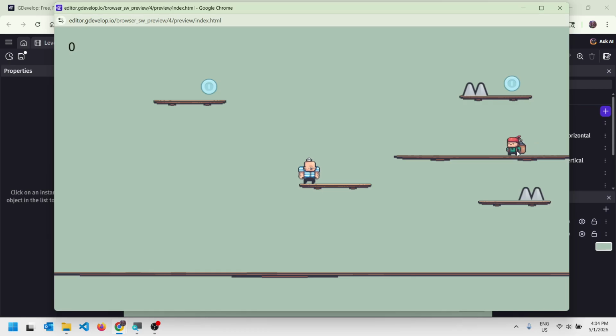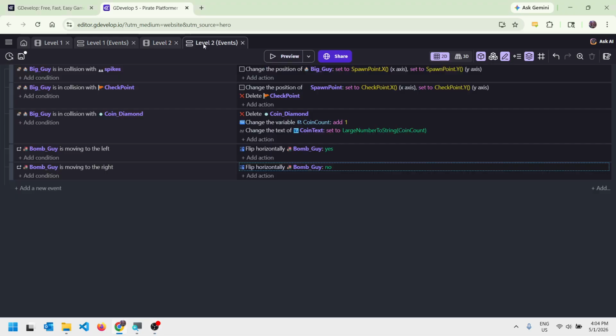Quickly about Bomb Guy, I've used the rectangle movement to get him patrolling backwards and forwards like this. I've set him to use the run animation, and I've also made him face in the right direction using the event sheet. I'll quickly show you what that looks like.